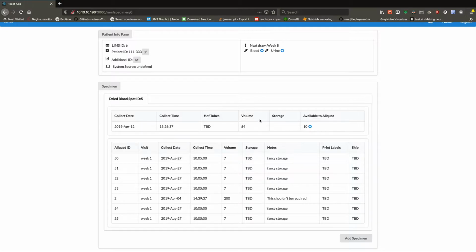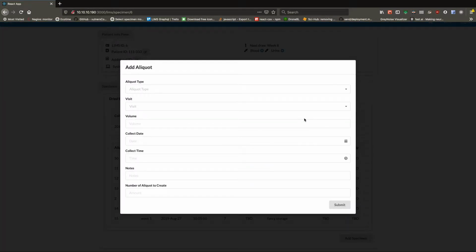When clicking that in, I might get rid of collect time and collect date here, just because in 95% of cases it's going to be the same as the collect time and collect date of the base specimen. And I also might get rid of the available to aliquot section, because usually people are just going to want to aliquot as many as they can. So probably just turn this into an actual button that says aliquot and then the number of aliquots to create.